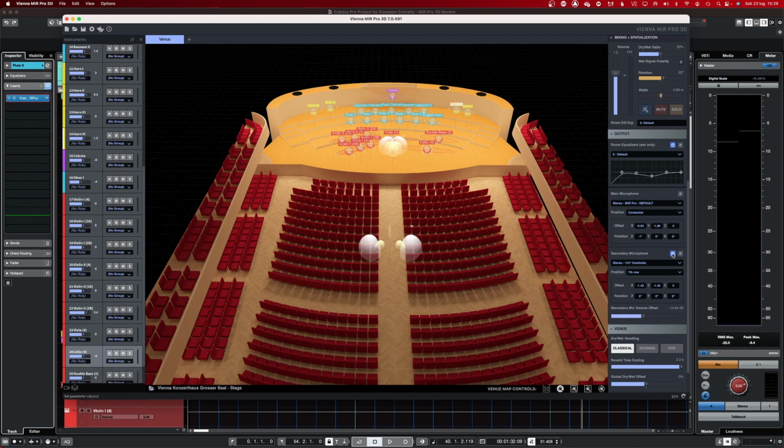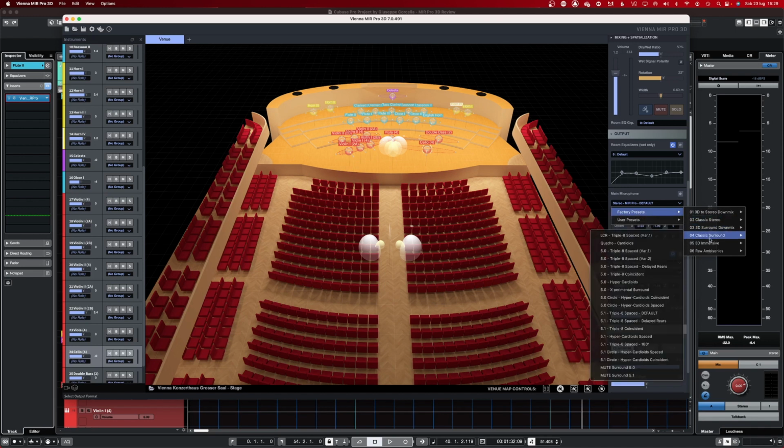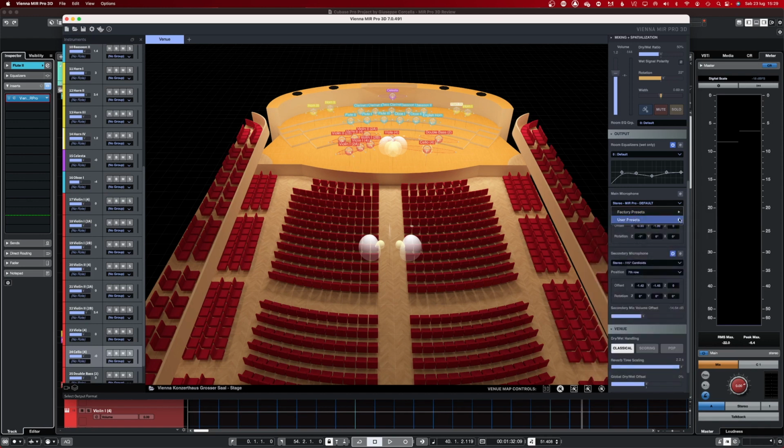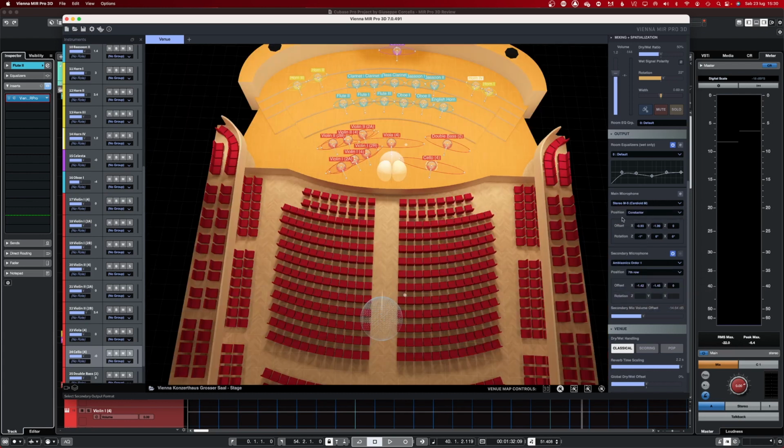Of course you can enable or disable the secondary mic from here, and here you can change the mic from factory presets or user presets if you have created any. Same for the secondary mic. And you see that when I change the mic, also the image of the mic itself in MIR Pro will change.